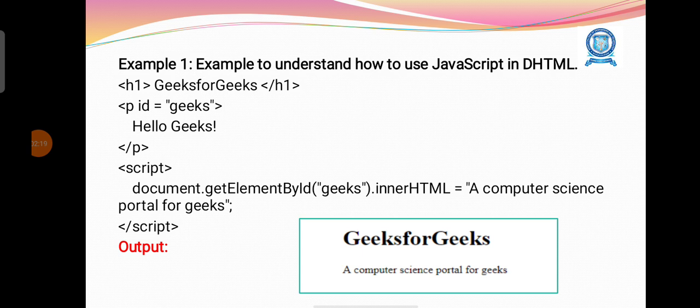So here in the head of our HTML document, we are defining the heading as geeks for geeks, and in the paragraph tag, we are having the text hello geeks. This particular text under the P tag is defined with one ID. The name of the ID is geeks.